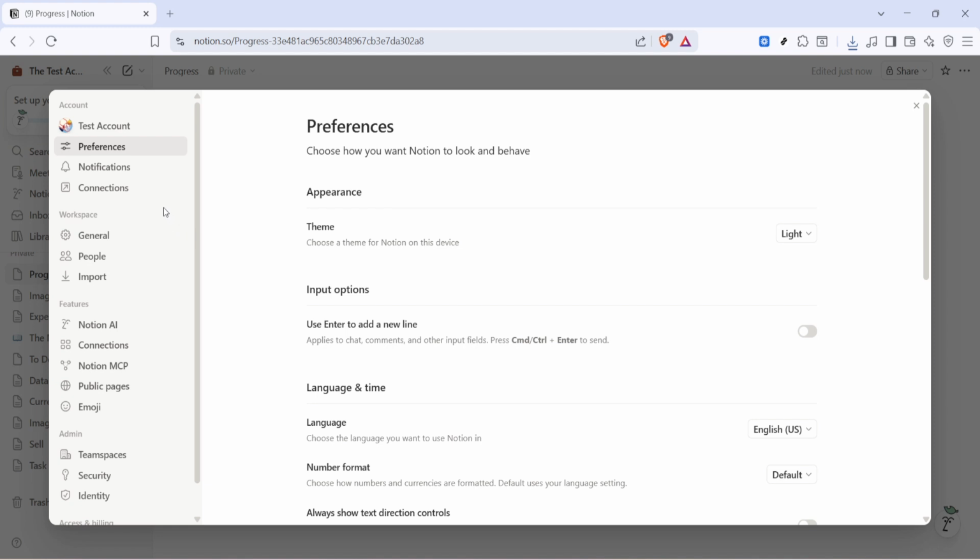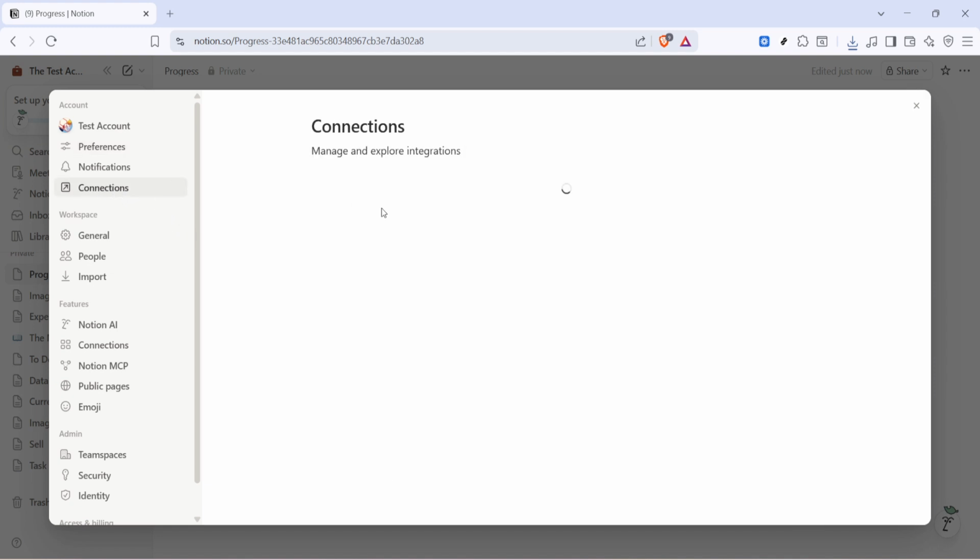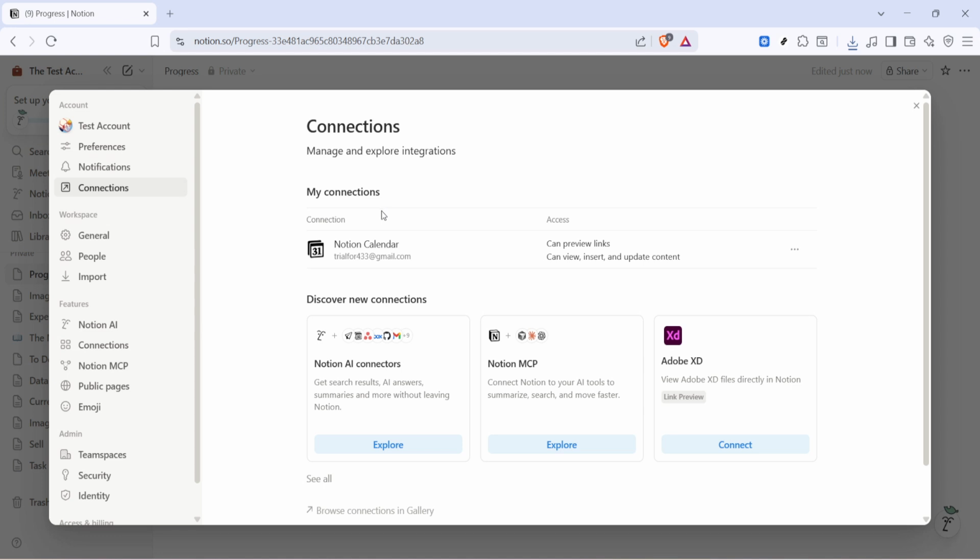Inside Settings, find and open the Connections section. Connections is where Notion centralizes all app integrations and authorizations. It's the hub for reviewing what's already connected, controlling data permissions, and discovering official connectors that can expand what Notion can do with your existing tools.